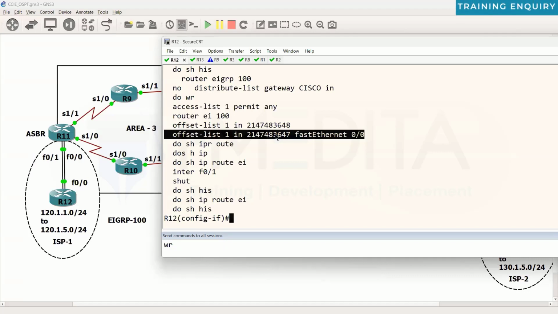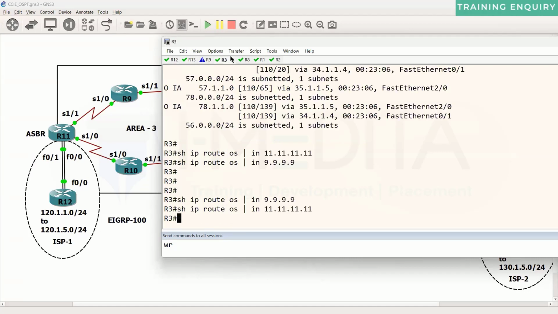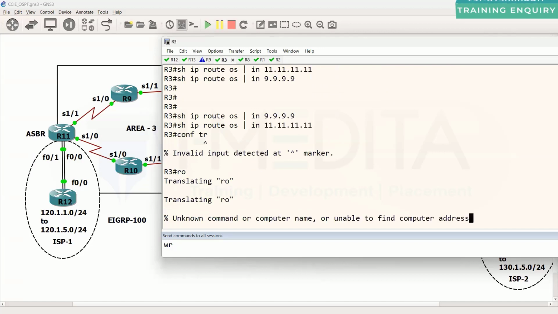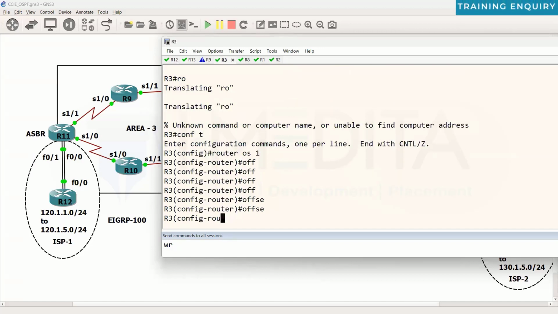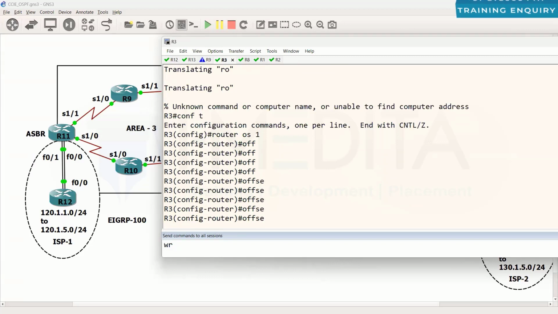So in protocols such as OSPF, we don't even have the option of configure terminal, router OSPF, offset list. We don't even have the option of offset list. Offset list is available in RIP and EIGRP protocol. In case of RIP, it can be used for path manipulation and route filtering. In case of EIGRP, it can only be used for the path manipulation.